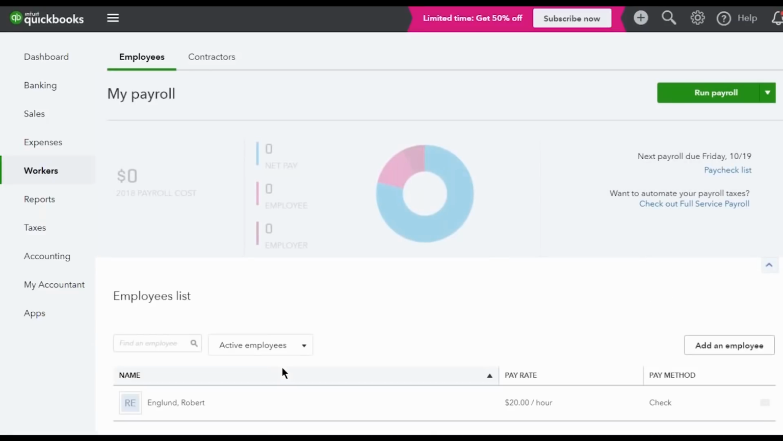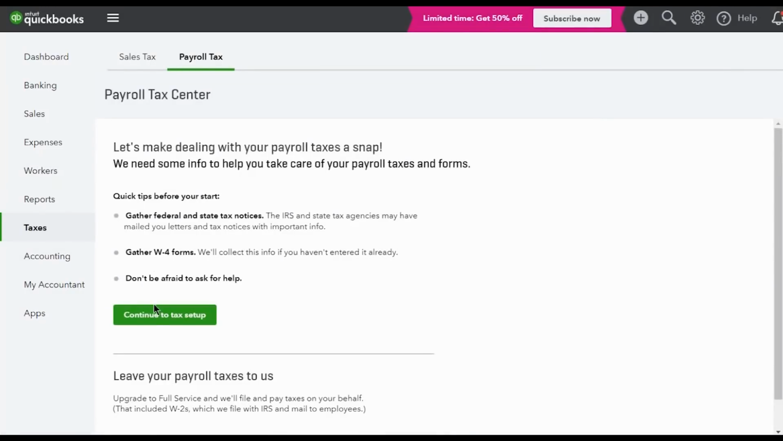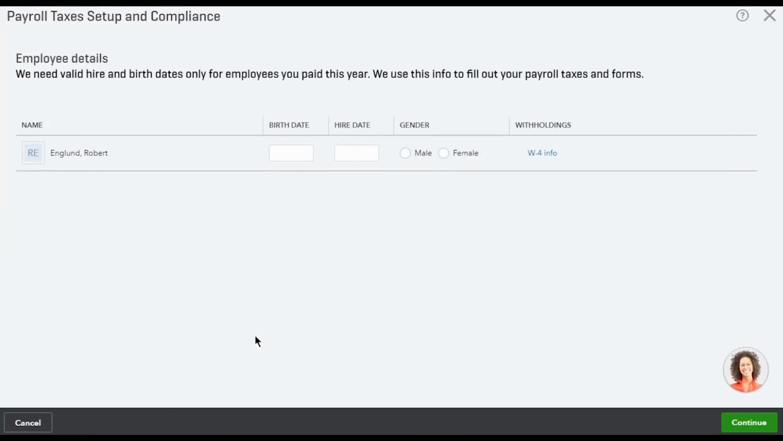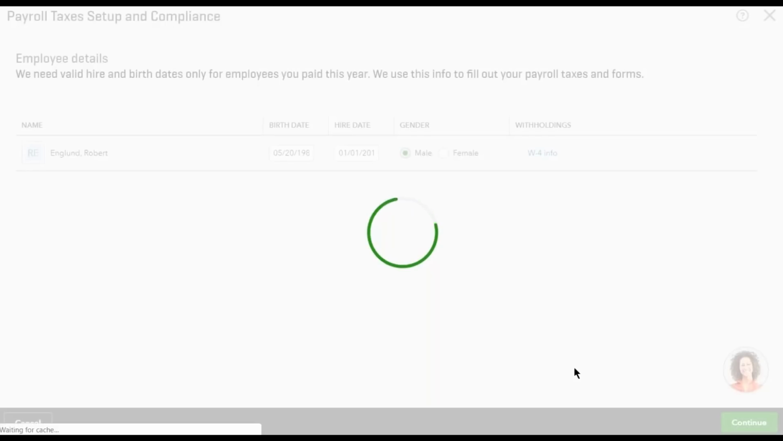Now we've set up our employees. Next, we need to set up our own company information for tax purposes. We're going to find that by going over to Taxes and then Payroll Tax. In this screen, we're going to continue to tax setup. From here, it's going to ask me for information about the employee's birth date, hire date, gender, and if there are any W-4 errors, it'll give you a little exclamation mark right here to enter too. Now we're going to enter Robert's birthday and also hire date, and then we are all done on this screen. So I'll go over to continue.